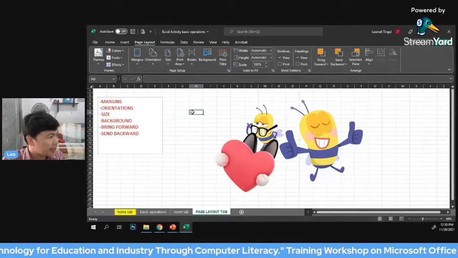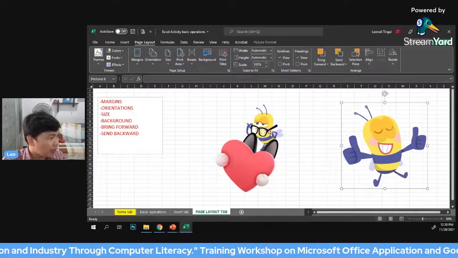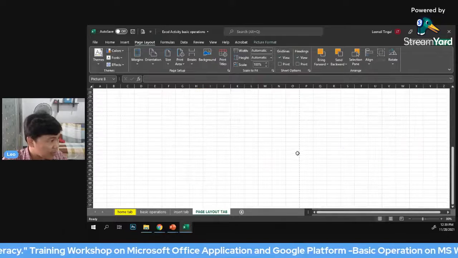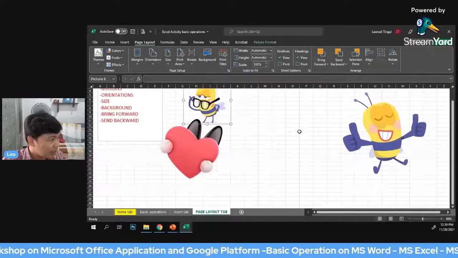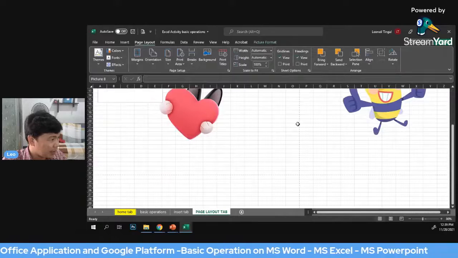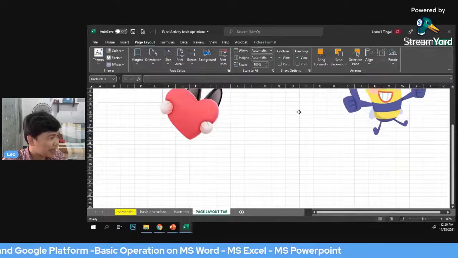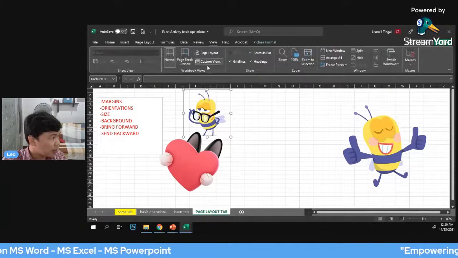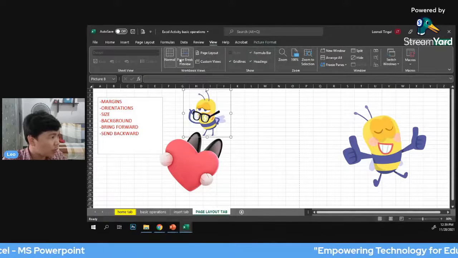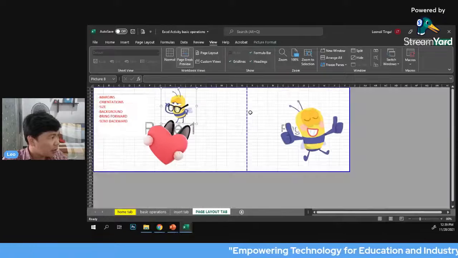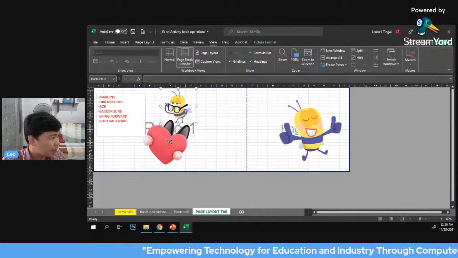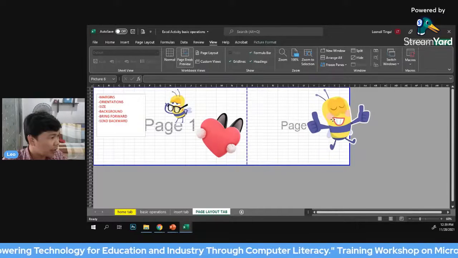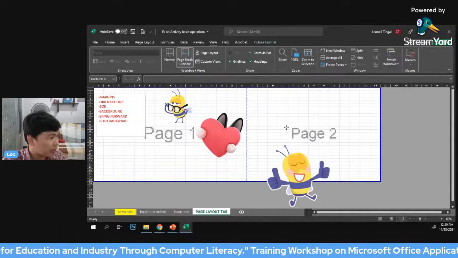Okay, so as you can see here, we have a boundary, right? This is now our page break. It's considered as the page break, where we are on the page. As we view this one, we have the normal view and we have the page break preview. So this is now page 1. We also have page 2. We can see page 1 or page 2 here.